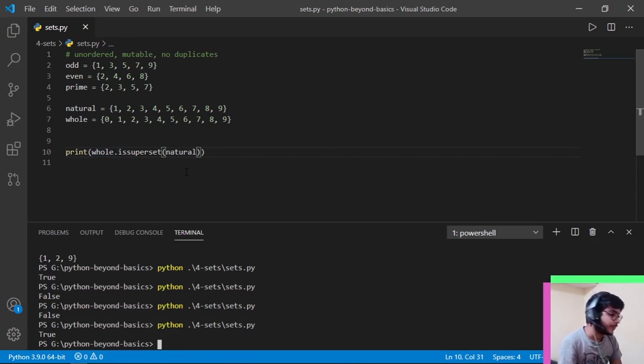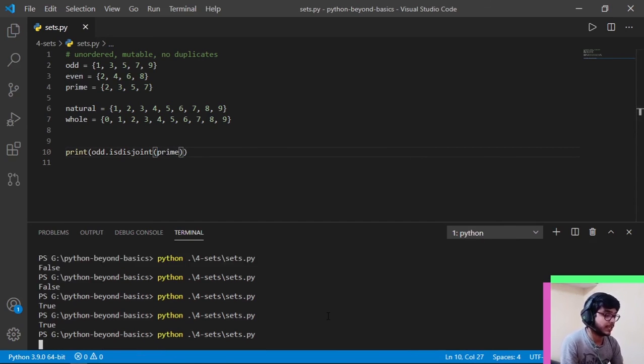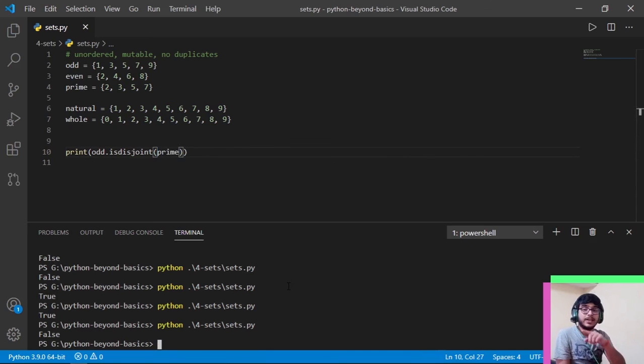Okay, awesome. Now we have disjoint, which we have been seeing all the way along, right? Odd and even are disjoint. Why? Because they don't have any element in common, so that's why they are disjoint. But on the other hand, are odd and prime disjoint? No, because they contain something in common. So if two sets are disjoint, their intersection would be a null set or zero set or empty set.